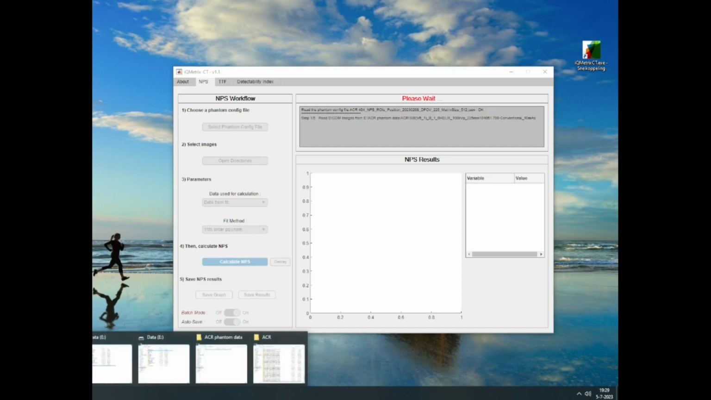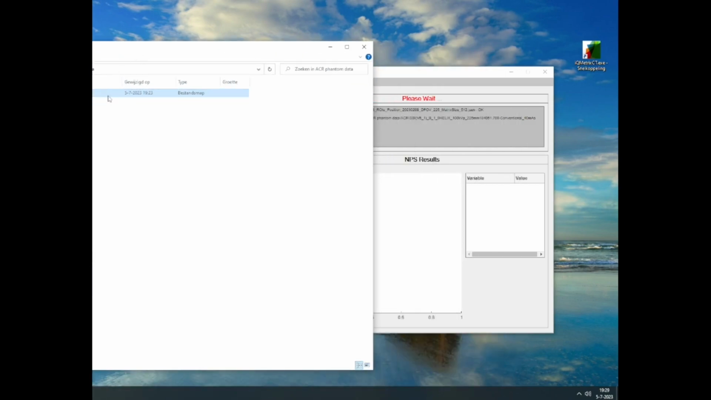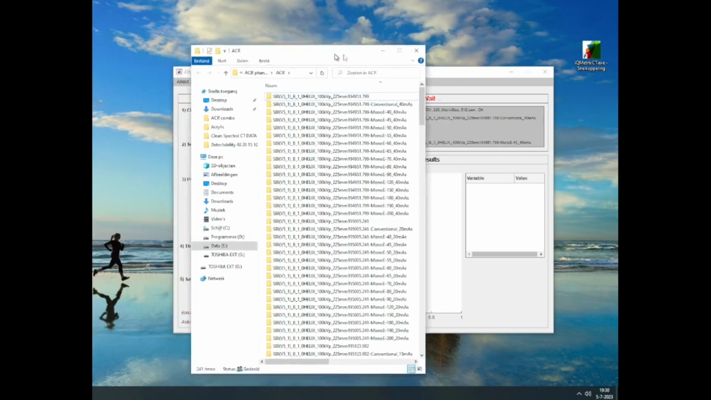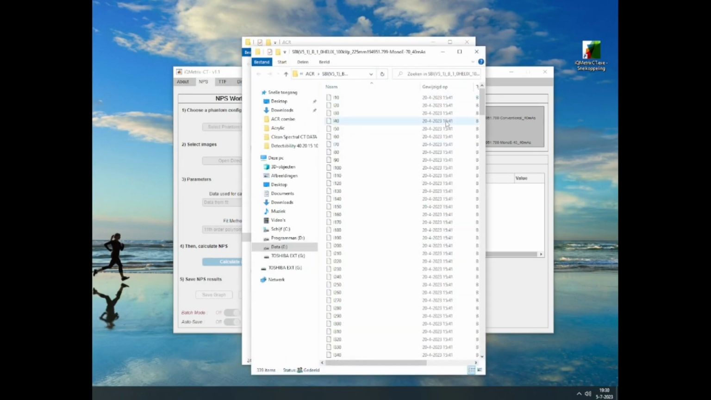Now we'll open up that file, ACR phantom data. Alright, it's doing them from a 1 out of 5. Alright, so this takes a little while to run. Then in the meantime I can show you something. Remember the file we just used to calculate the NPS? That was the mono 70 file. If we select that one, it was a different file.